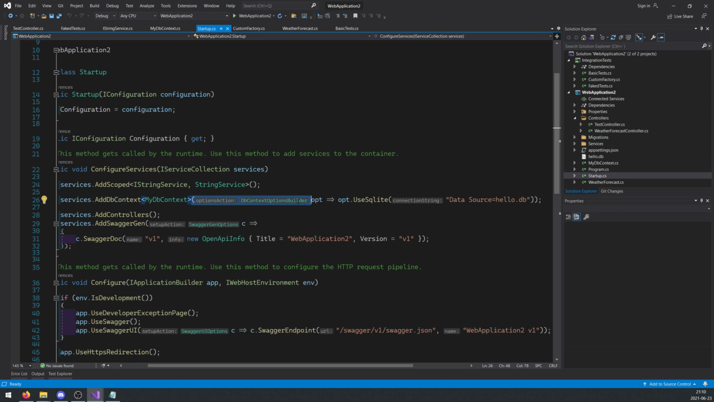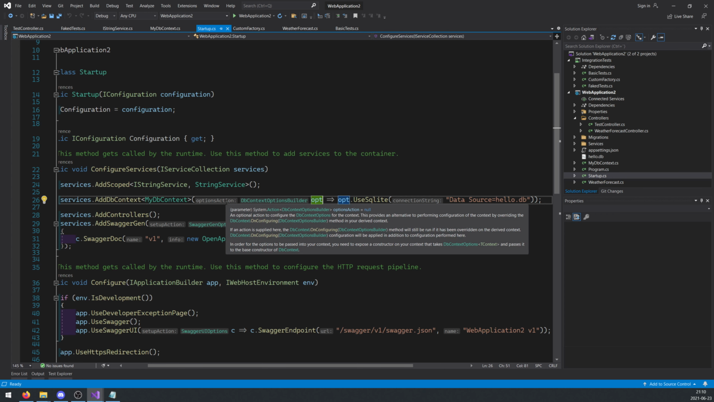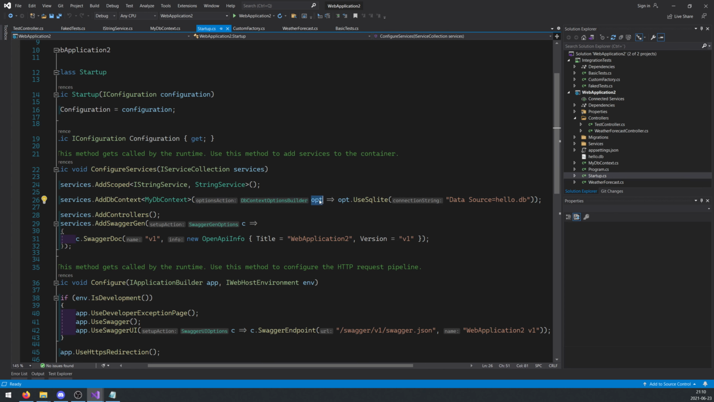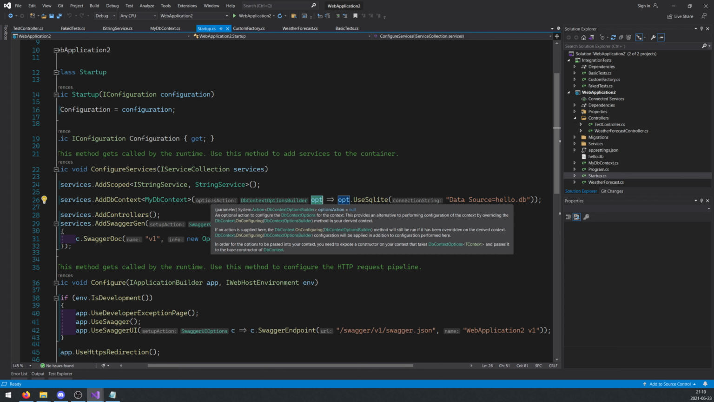And you could then also have a builder like this. And this is a little bit tricky because you can see there's an action here. The option is this opt here. It's actually called an options action.